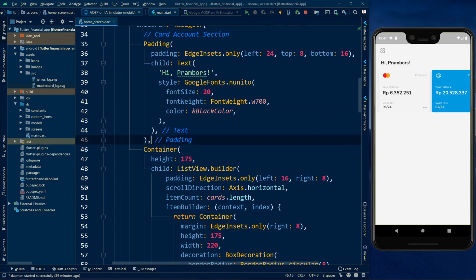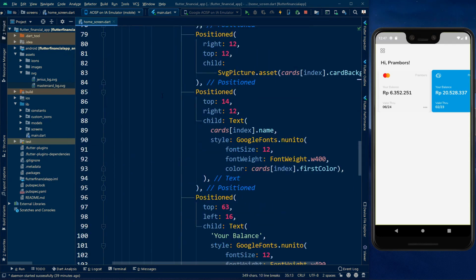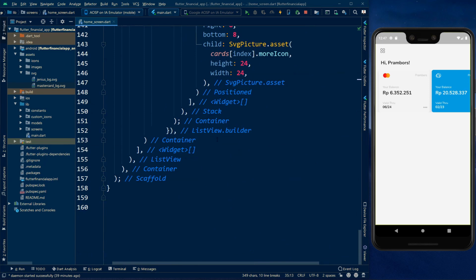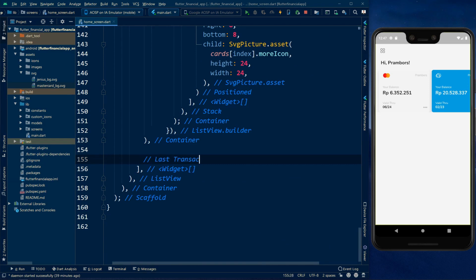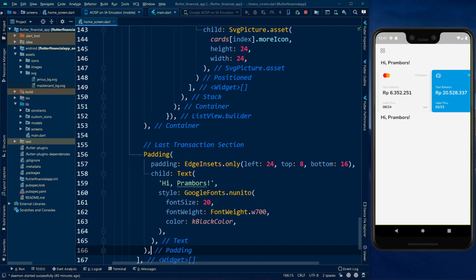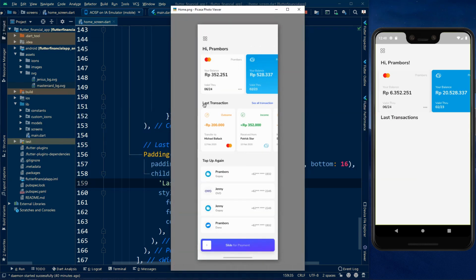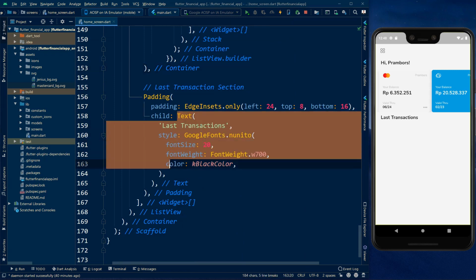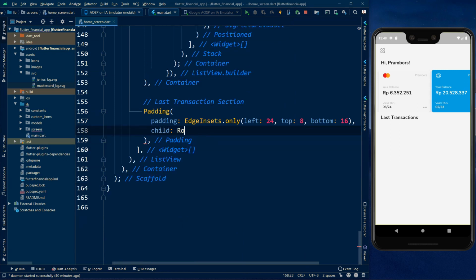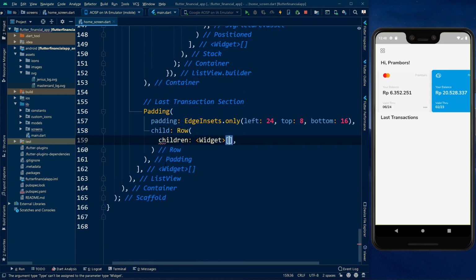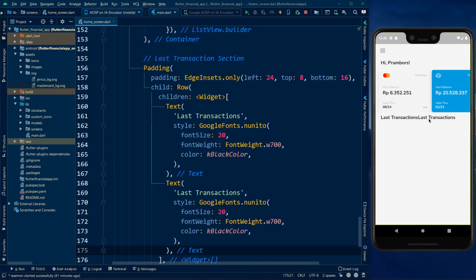So I think right here, duplicate this, and we paste below of our container. We can give a comment, last transaction section. So we see, and for the text, we change to last transaction. So let's see, I think it's kind of like a row widget with two widgets, this and this. So I think we need to cut this, and we say row, and inside this row widget, we can call children. And now we have two texts.